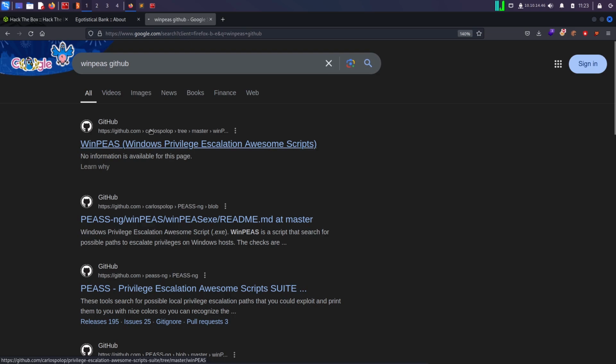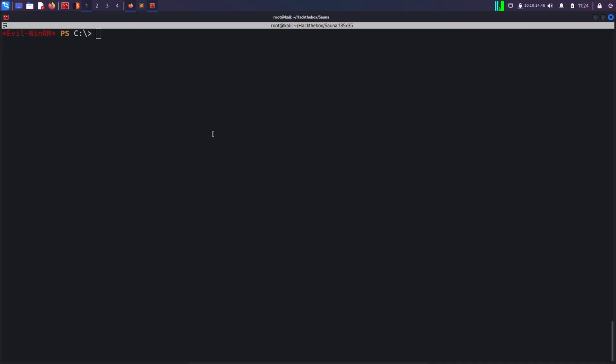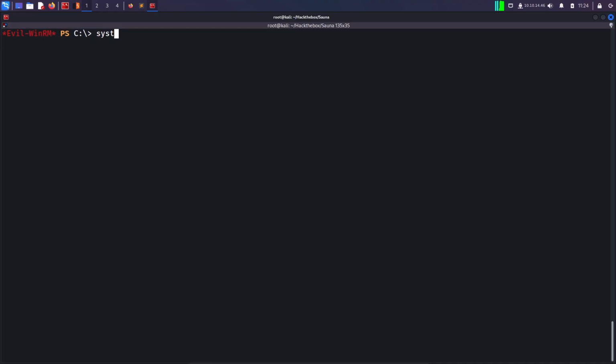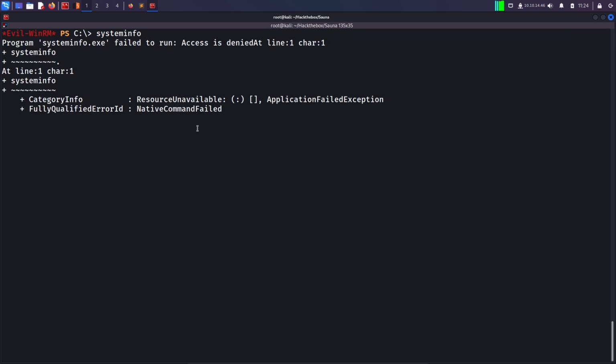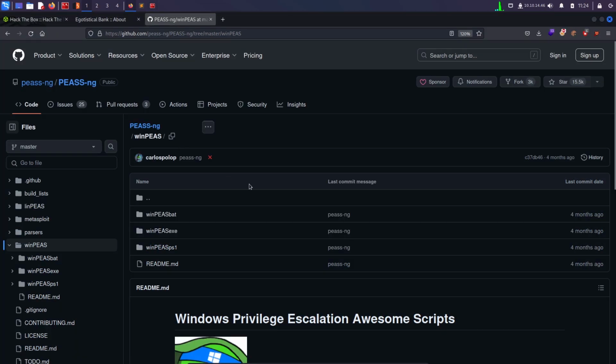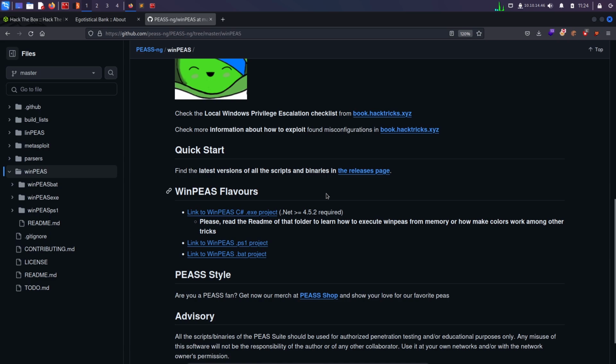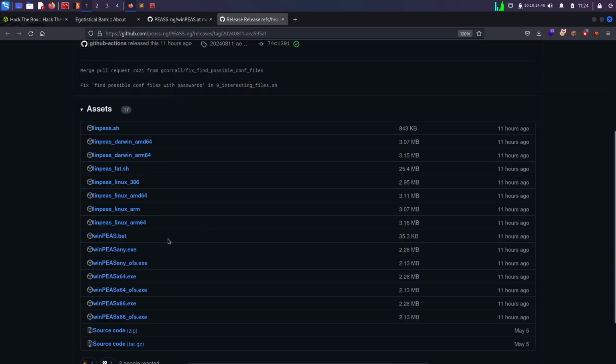So I'll download winPEAS 64-bit. If I try to see my architecture, it is systeminfo, and systeminfo is showing me that I am having access denied. Okay, so now what I'll do is download the 64-bit one. Find the latest version of all the scripts and binaries on the release page. Let's open the release page, and over here I will download winPEASx64.exe.